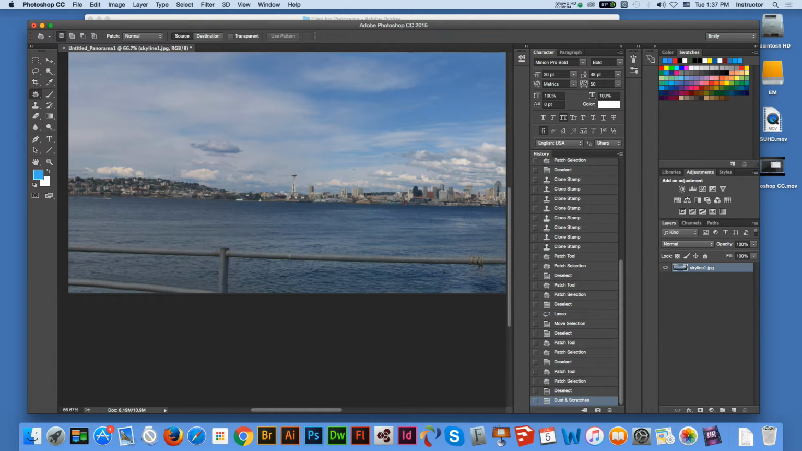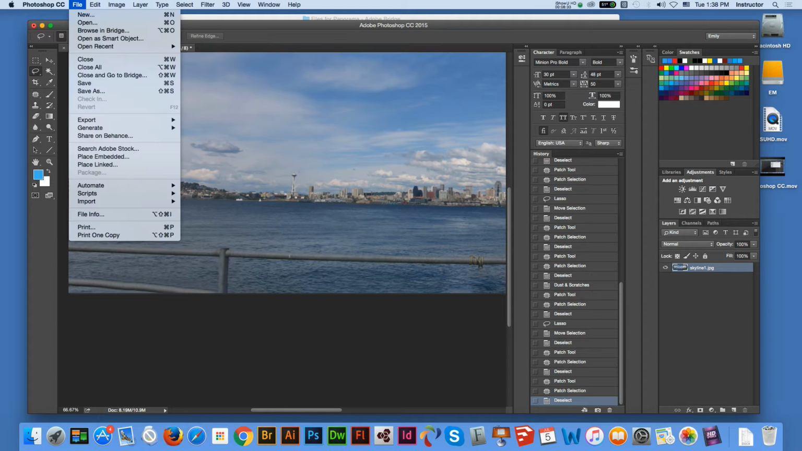I have some problem here from the panorama, so I'm going to change it. The patch tool helps us duplicate the texture. Okay, that's good. Then we save this image.